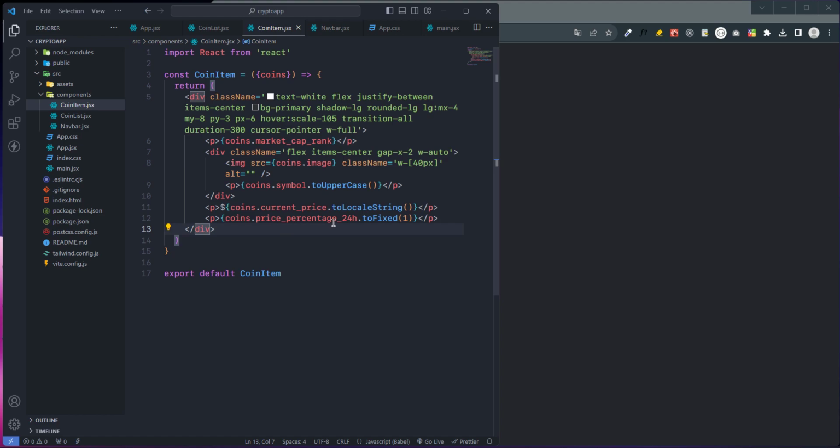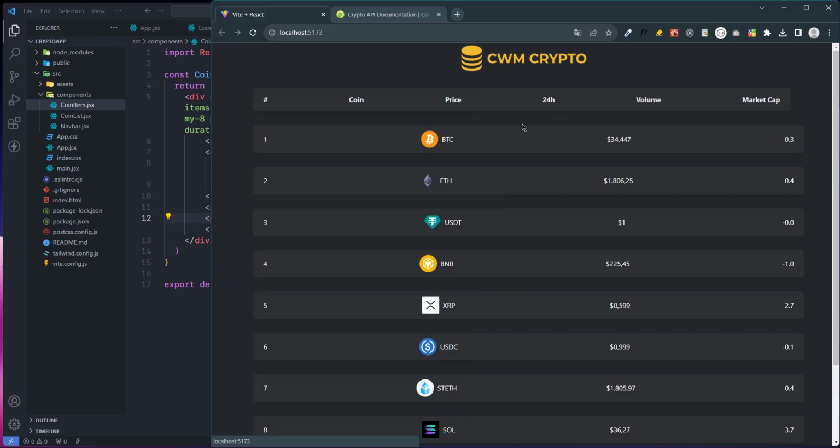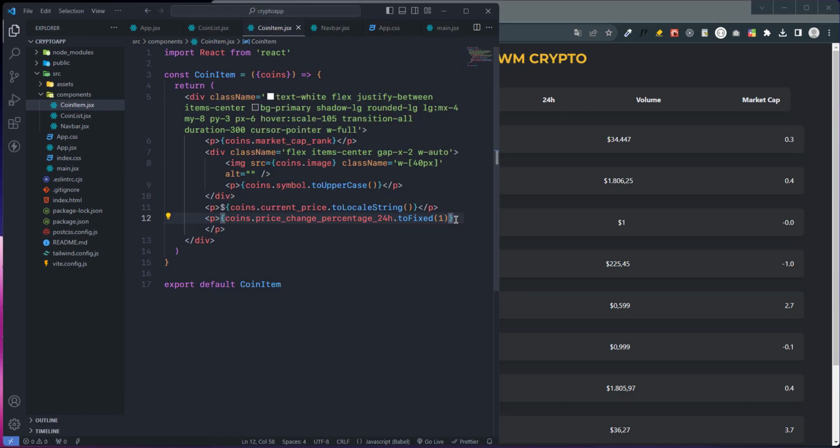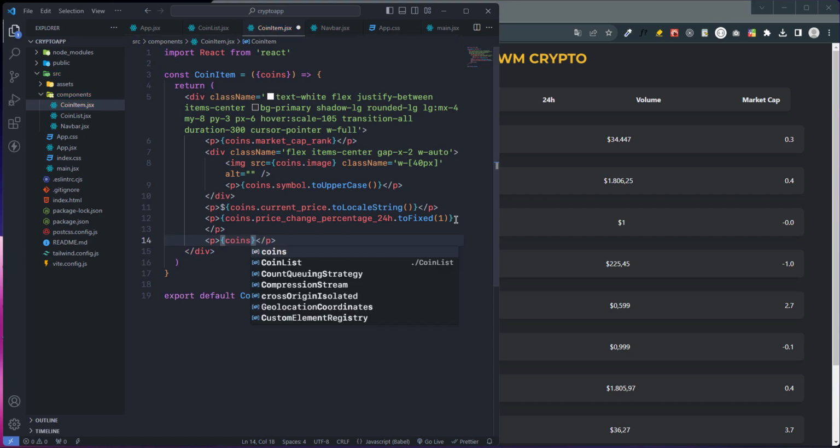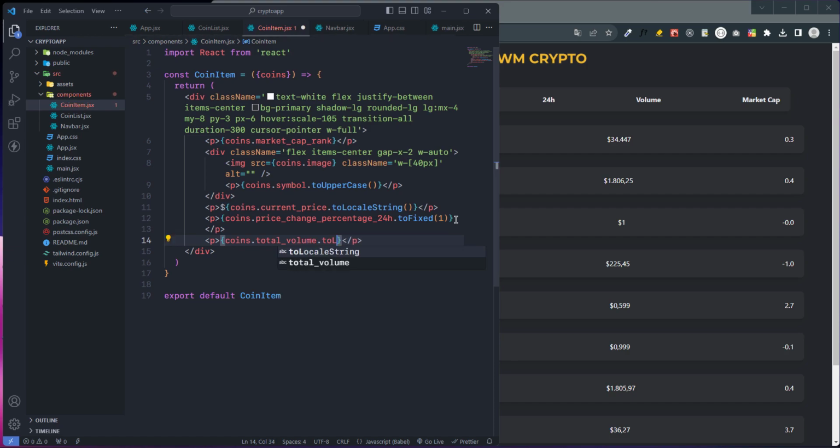Coins price percentage, coins price change percentage. Okay, then I create a p tag for the coin volume. I create a p tag, coins total volume toLocaleString, and firstly I add a dollar symbol.